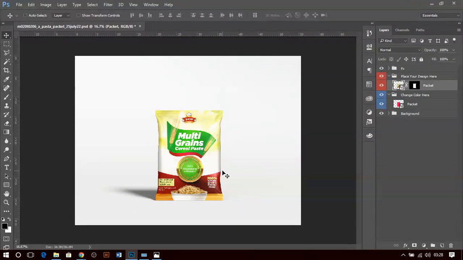This is what mockup can give to you. There's no need thinking of how I can design this. I can make my design be in the form of this packet like this. You can see how perfect it's looking, as if it's already printed. This is what we can do with mockups.